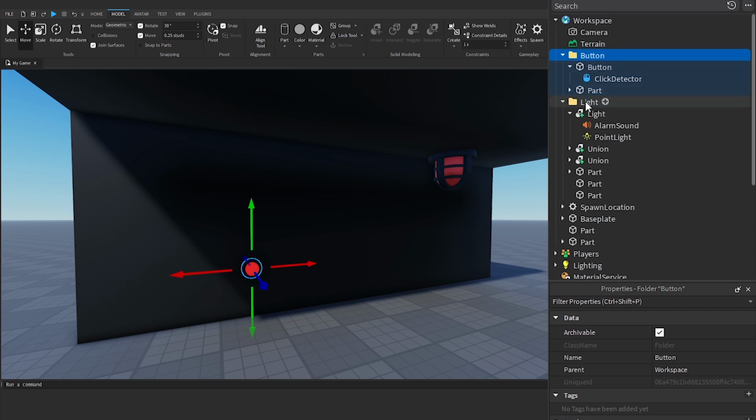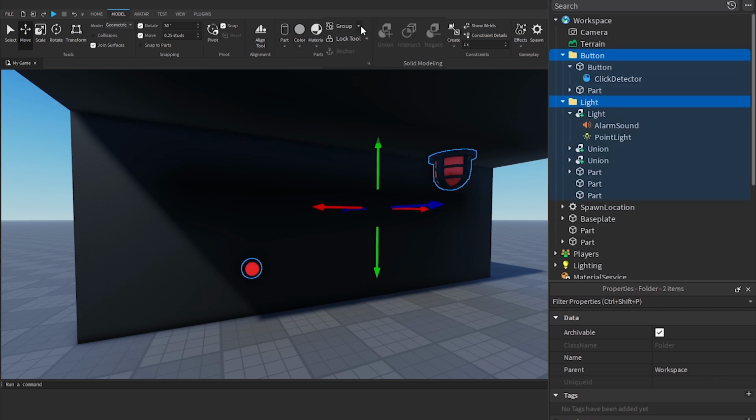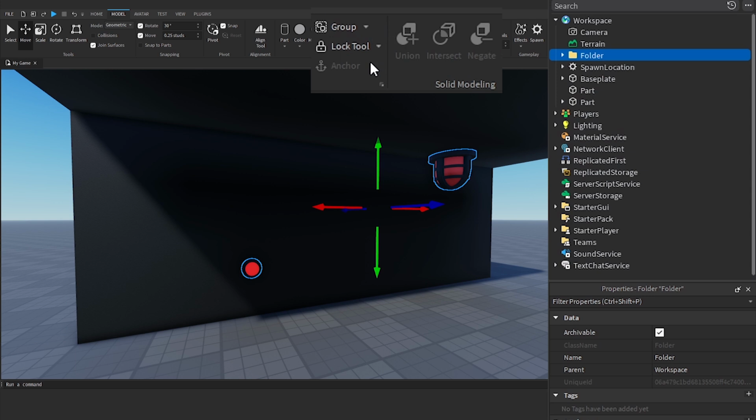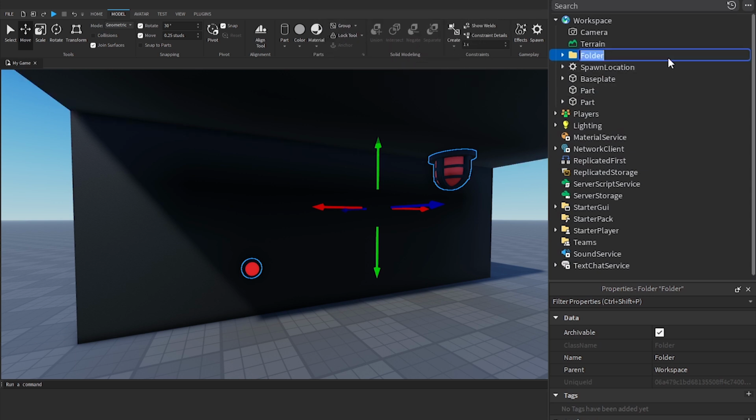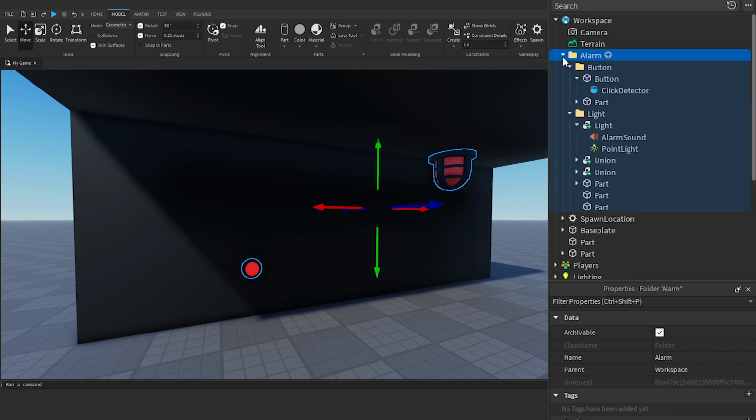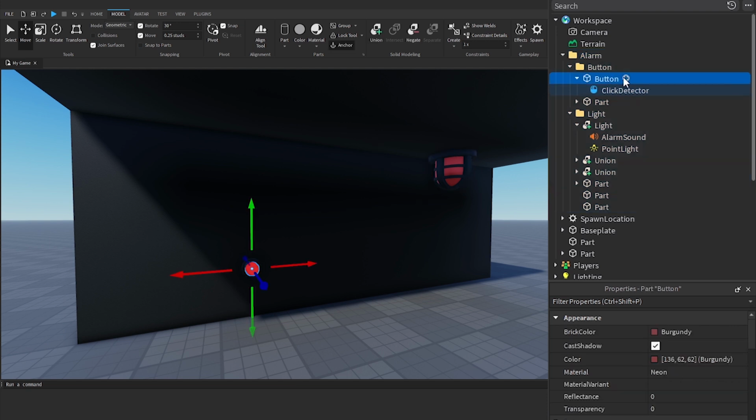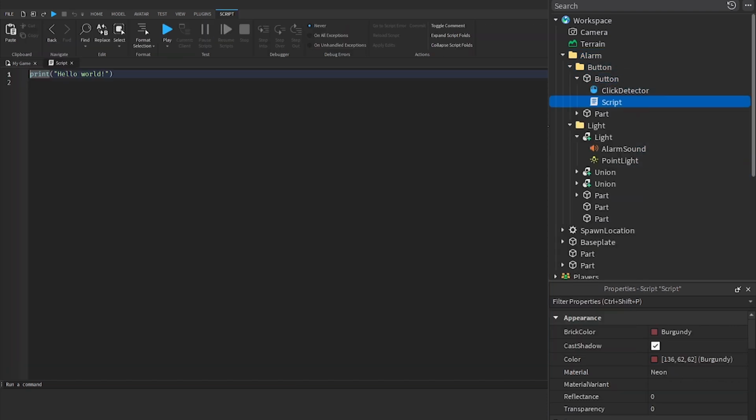Select both folders and group as a folder. Name it alarm. Add a script to the button.